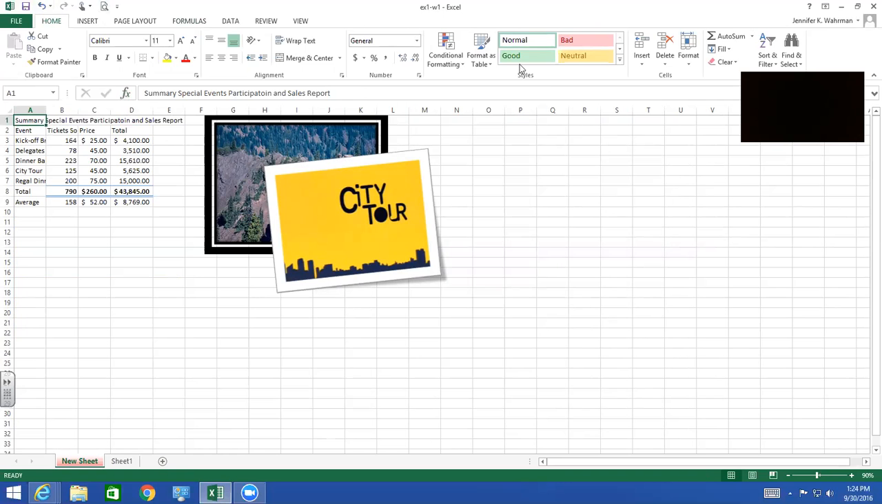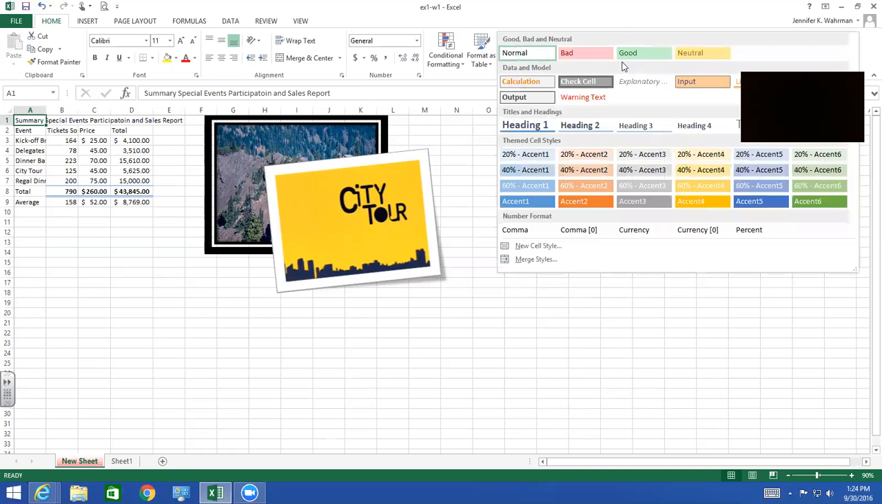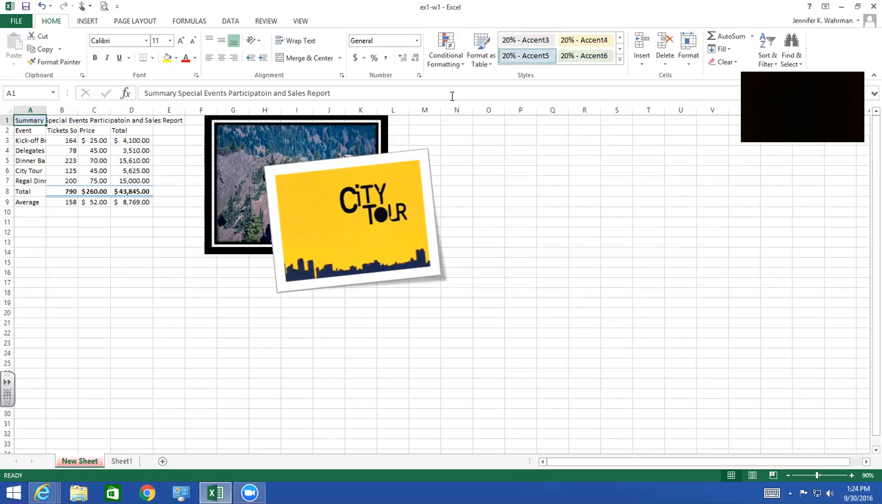So let's click the Home tab, and in the styles, let's choose the 20% accent 5. Now, it's not going to tell you what to choose. It's just going to say format. And now let's do another, and I want you to see when it's shaded, it just shaded cell A1. And we'll fix that in a minute, but I want you to be aware that that's a possibility.